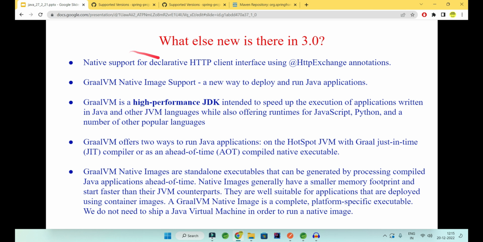What else is new? There are many more features that were added to Spring Boot 3.0.0. That is native support for a declarative HTTP client interface using @HttpExchange. So some changes are done to the HTTP client. Also, there is a very big change done with the GraalVM native image support. Now, this is a very new way to deploy and run Java applications. We all know that Java is considered an interpreted language and hence its performance is lacking because of that interpreted behavior. Now, GraalVM came to increase the performance of the JDK.